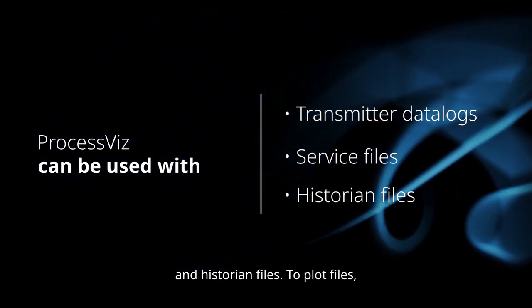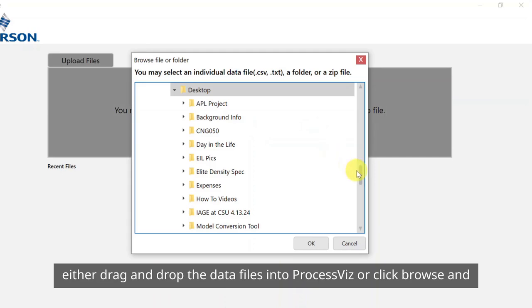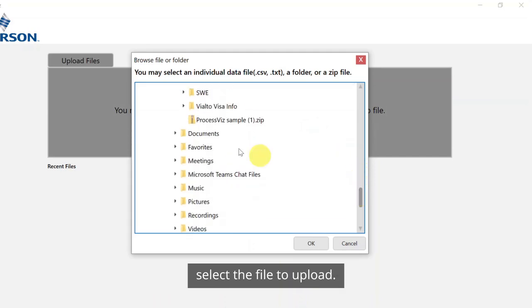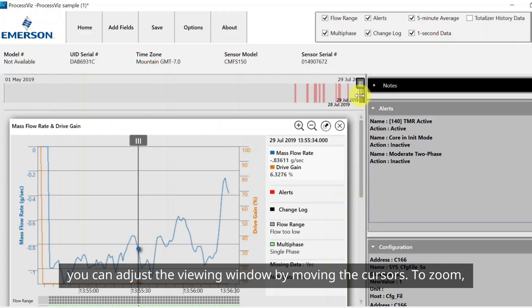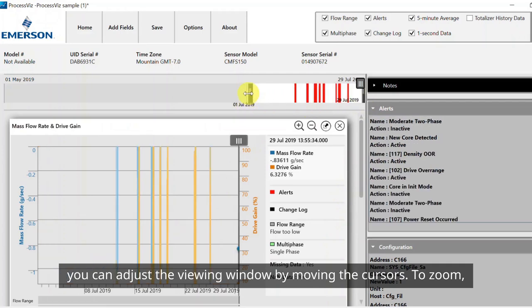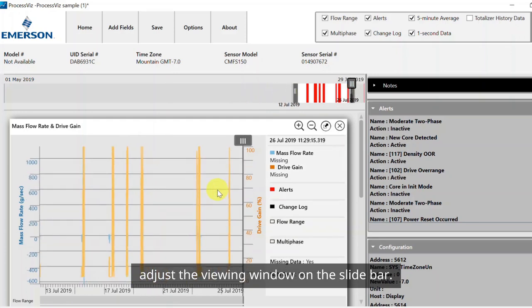To plot files, either drag and drop the data files into ProcessViz or click Browse and select the file to upload. Using the slide bar above the graph, you can adjust the viewing window by moving the cursors. To zoom, select a certain area of the graph for greater resolution. To go back, adjust the viewing window on the slide bar.